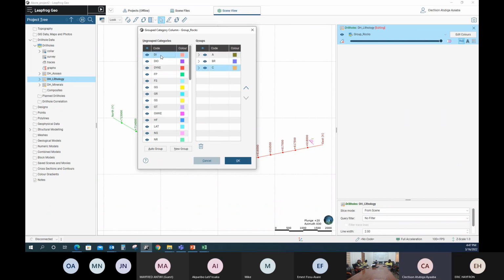Then we have D. This might be diorite. This is dike. So new group. So that is the D. Then we have the F. I hope we are clear. We have the Fs. So if I highlight them, then new group. So that is F.